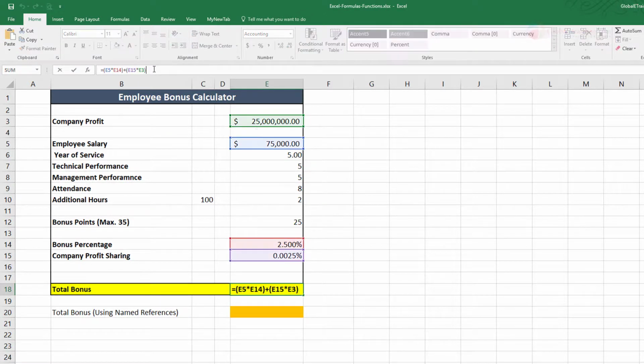So the formula is something like this: whatever value here as a salary times this, plus whatever the company makes as profit times whatever percentage they share with employees. We add those two values and get the total bonus for the employee. If you look at the formula itself, all it says is E5 times E14 plus parentheses E15 times E3. It doesn't really tell you much about those values itself.